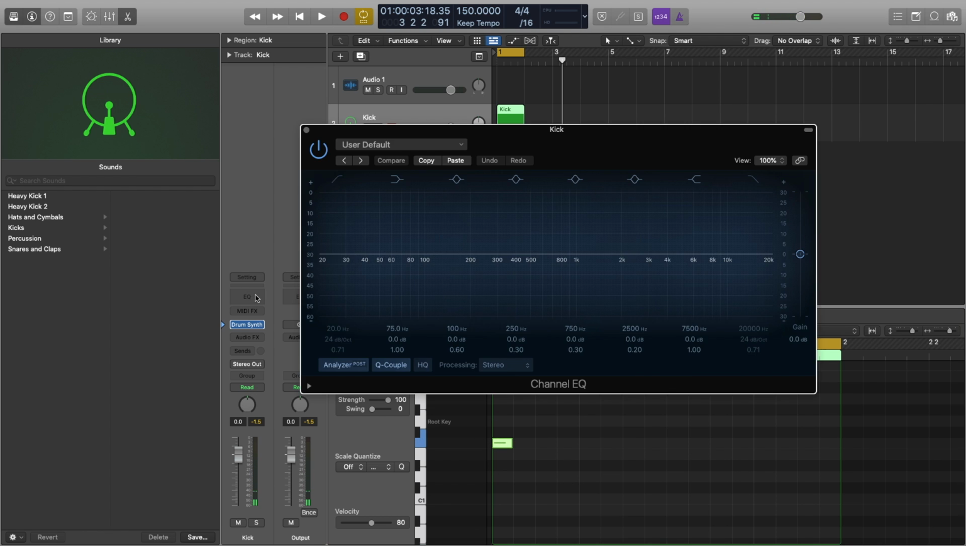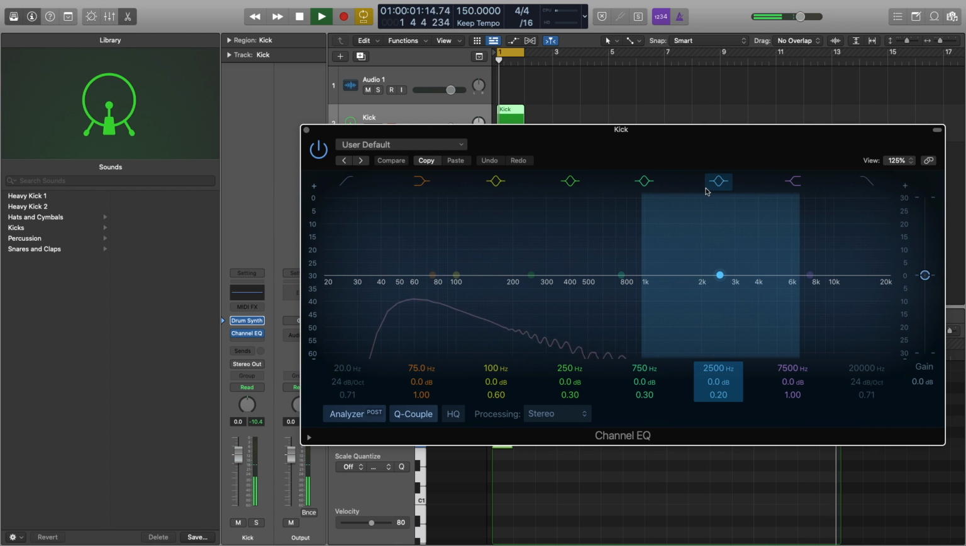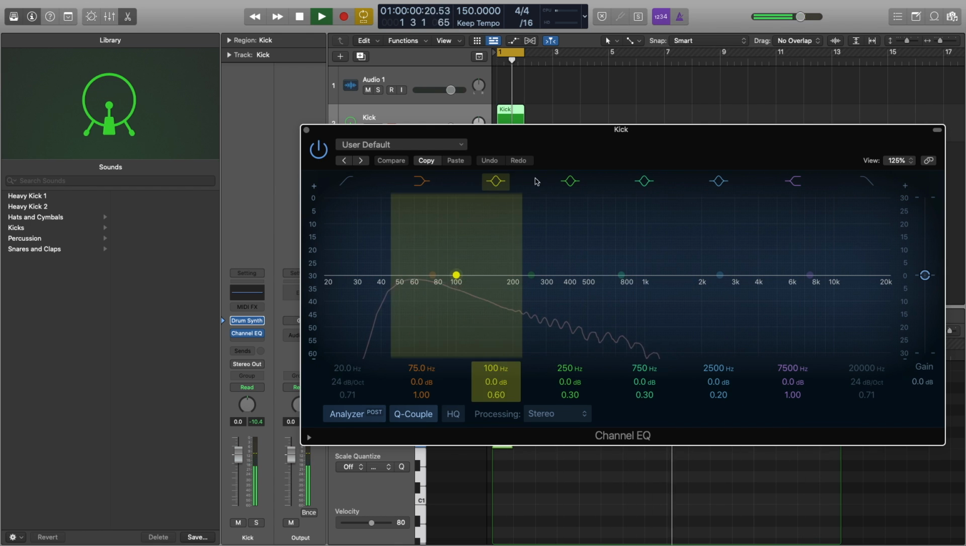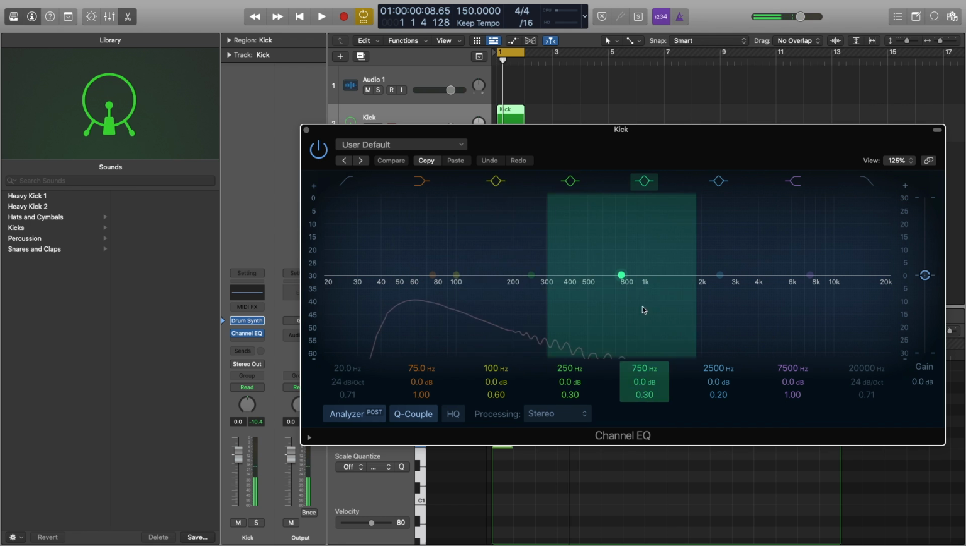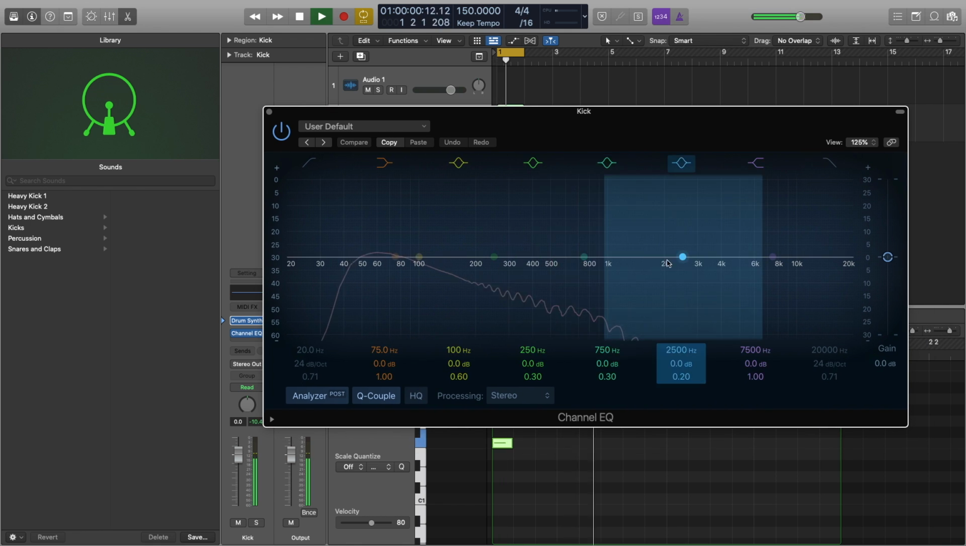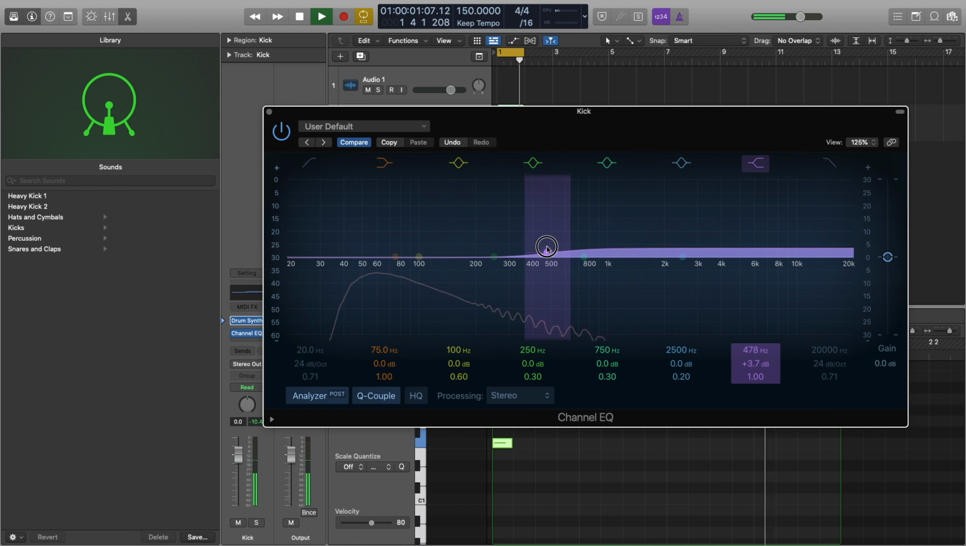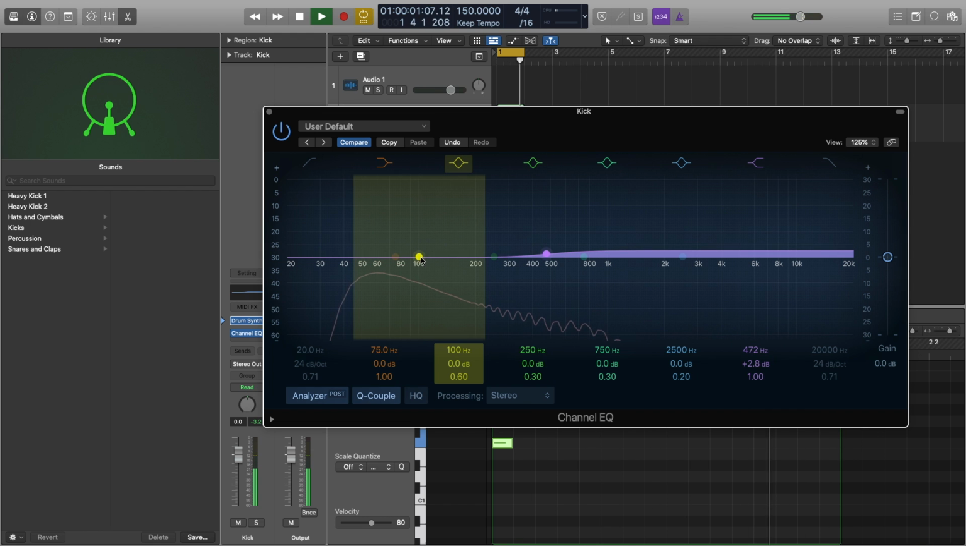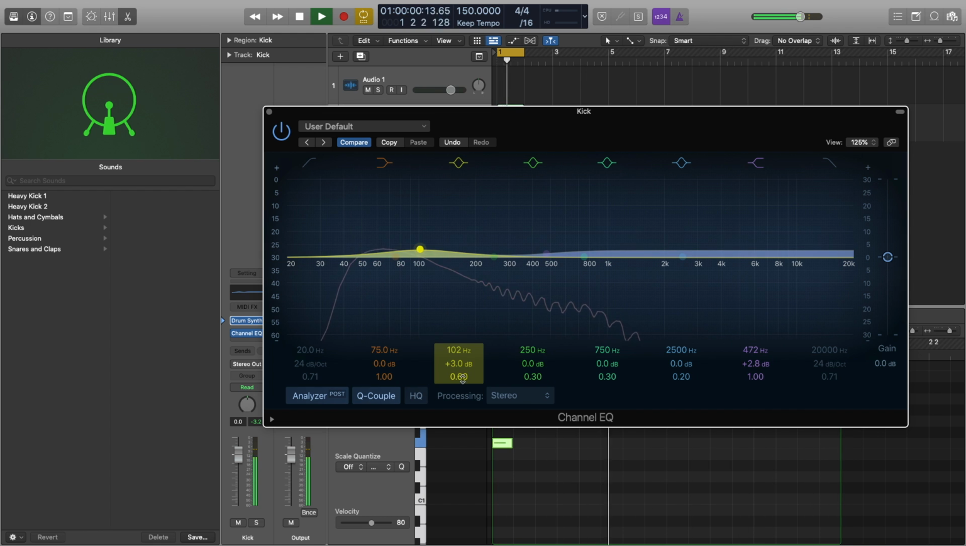And I'm going to look at the EQ just to see what this looks like. Make it a little bigger for you. So we see it's pretty basic. I might brighten it up a little bit. I might boost around 100. All right, that's good for now.